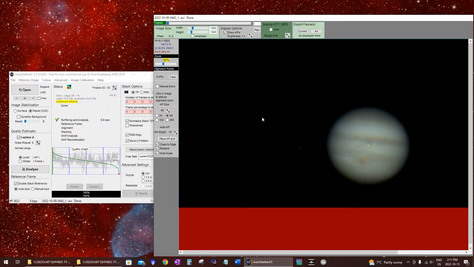Now, how do you determine what percentage of frames to stack? It's going to depend on a lot of factors, but a good rule of thumb is that, looking at this graph, you want to select whatever percentage of frames is above 50%. So in this particular video, I can see that about half of the frames, this is the 50% line, were above the 50% threshold.